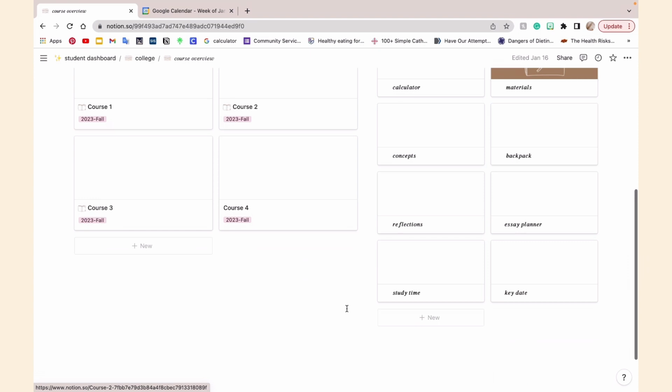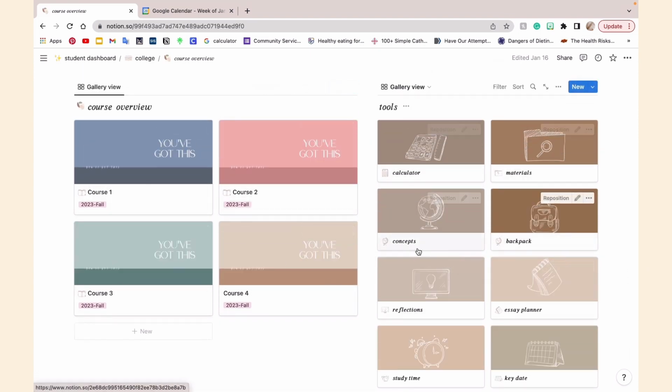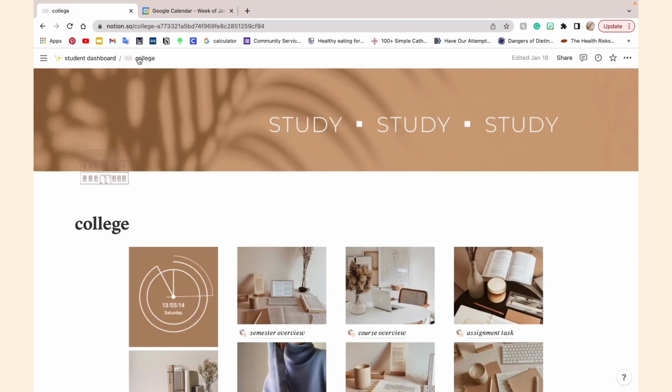And then if we go back to college, I also have a course overview. This is just a picture. The course link is actually here. And this is where you get all of your courses, as well as extra tools to use. I literally wish I remembered who made all of these templates because I don't remember.